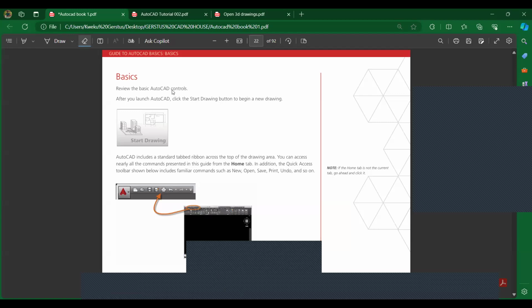So this is the whole interface of AutoCAD, and we are talking about this one up there. This allows you to create a new drawing, to open an existing drawing, and to manage your sheets, right?